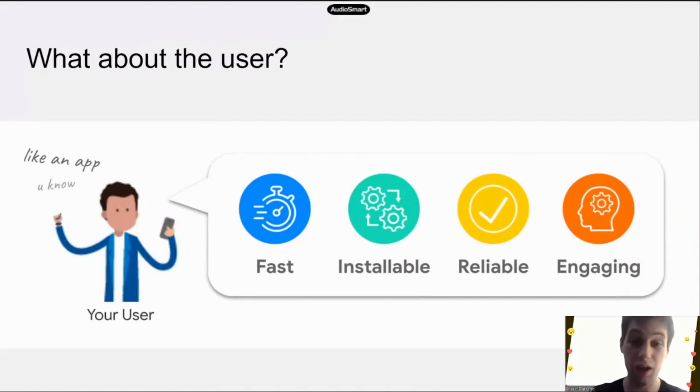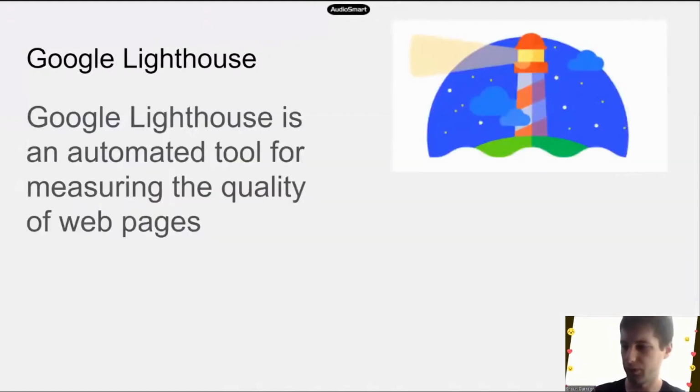You want it to be reliable. That's where we talked about the certificate, trying to keep it safe, keep it reliable, keep it working, and keep it engaging. Again, this is where the customer is constantly able to access the application.